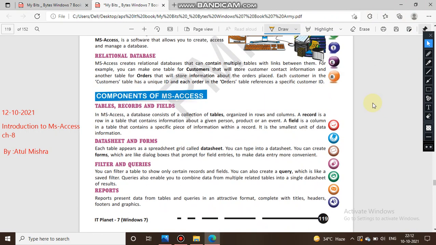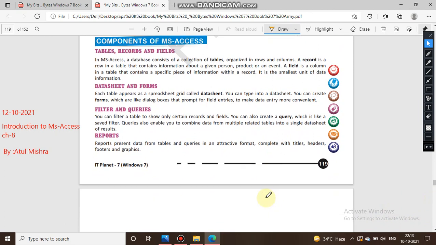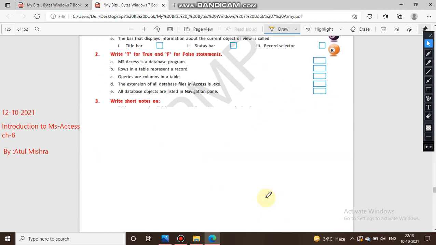Here you can see, database consists of a collection of tables organized in rows and columns. A record is a row in a table that contains information about a given person, product or event. Field is a column in a table that contains specific information. Now each table appears as a spreadsheet called data sheet, and you can type in data, you can create forms which are dialog boxes that prompt fields. So you have seen. Now here, filter and queries. Reports present data from tables and queries in a printed format complete with titles. Okay, so I think it's query. Yeah, it's query. So the answer will be query instead of reports.